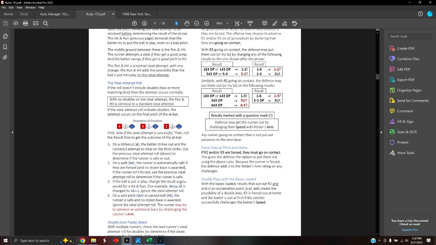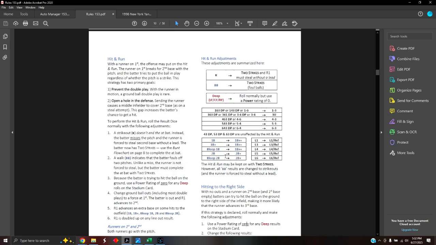But if the ball's put into play, then you're going to change results as you would for a hit and run. So it's like a normal hit and run almost. And you're going to ignore the steal attempt. Again, this all is if you rolled doubles. If it's a wild pitch or pass ball, then again, it's no stolen base because the wild pitch or pass ball occurs and the runner is going to get to second anyway. Though, the runner in those cases has the option of challenging the catcher's arm to get an additional base. So he could challenge the catcher's arm to get an additional base.